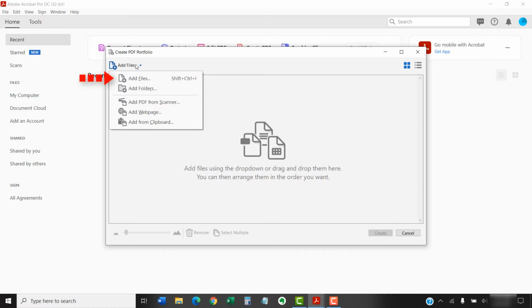Add Files adds nearly any file stored on your computer or connected storage. Add Folders adds all the files in a folder, but not the folder itself. Add PDF from Scanner lets you select your scanner and then add the resulting scan. Add Web Page lets you enter the URL for an individual web page that is then converted to a PDF, which often looks different than the original.